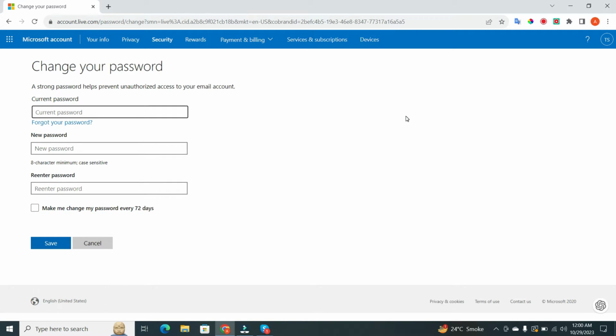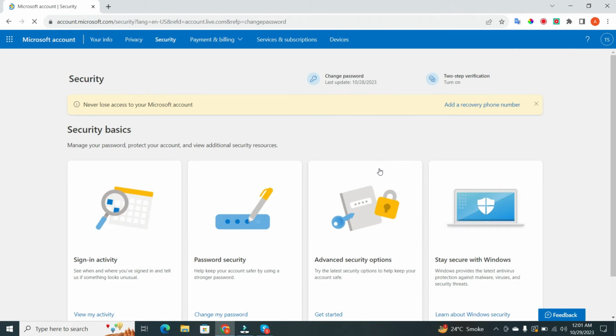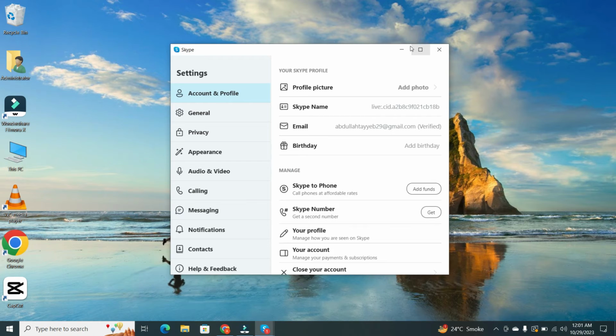account. To do this, start by entering your current password. After that, create a new password for your account. Make sure it's secure and not easily guessable. Once you've entered the new password, click on the Save button. That's it. You've successfully changed your Skype account or your Microsoft account password.